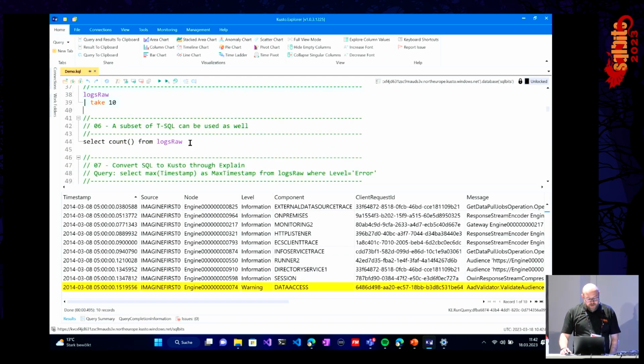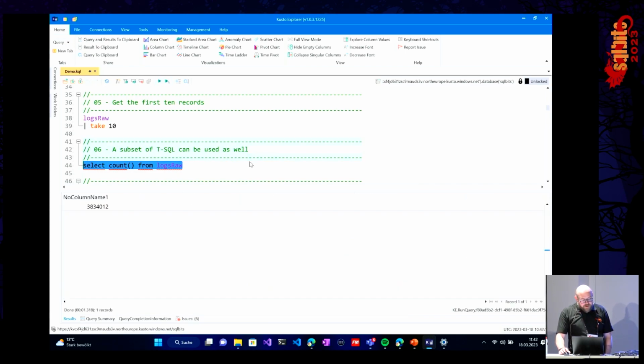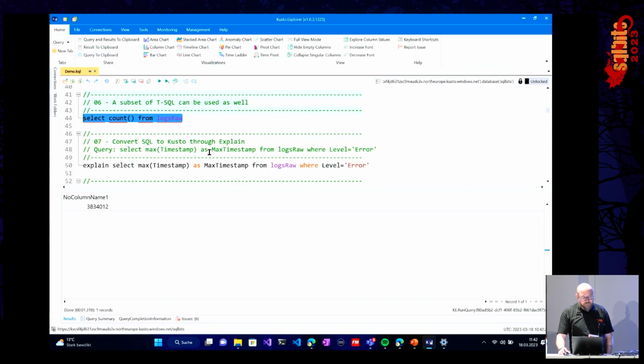What you can do here is you can even use SQL. So what I will do now is I will do a count from logs raw. I just executed this T-SQL command against my database in my Azure Data Explorer cluster.